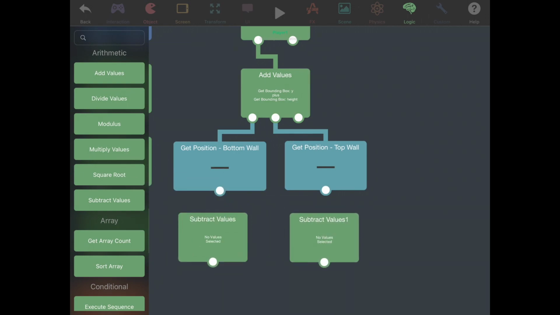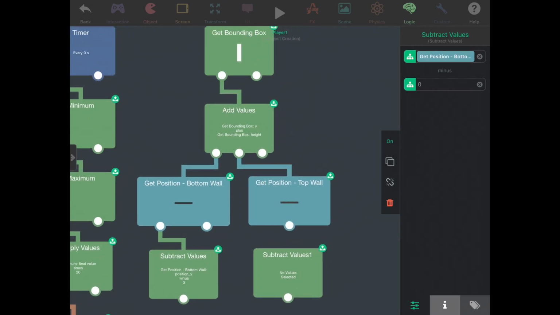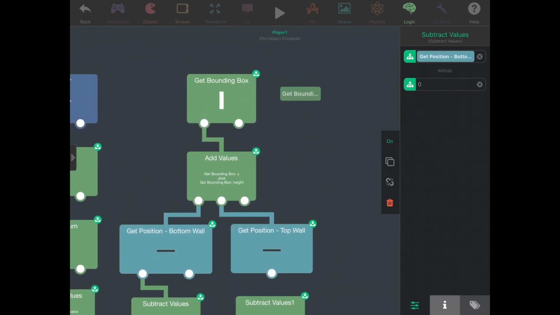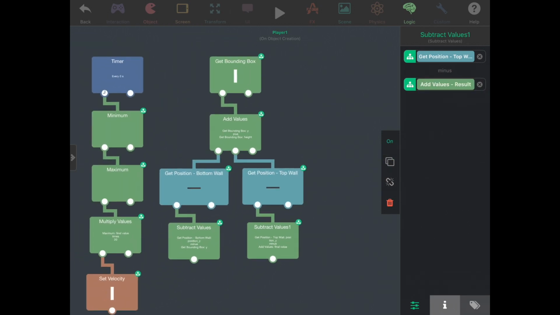For the bottom wall, we'll be subtracting the position of the bottom wall, which is the Y position, the up and down position, from the position of the bounding box. And then for the top wall, we'll be subtracting the position of the top wall from that added value from earlier. That just incorporates the height of the paddle. So now we have the difference between positions.